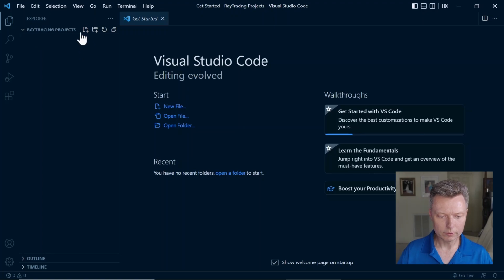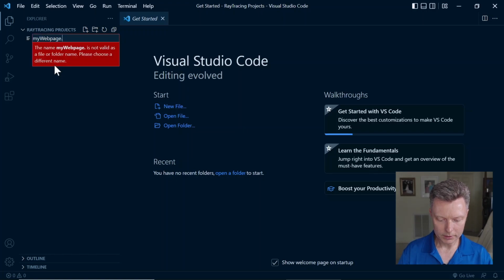And you'll notice this little file icon with a plus, and that creates a new file in this folder. So let's go ahead and click that. And then let's call it my Webpage. And this is important. The extension must be HTML for the browser to be able to recognize it. So make sure you do .html and then hit enter.